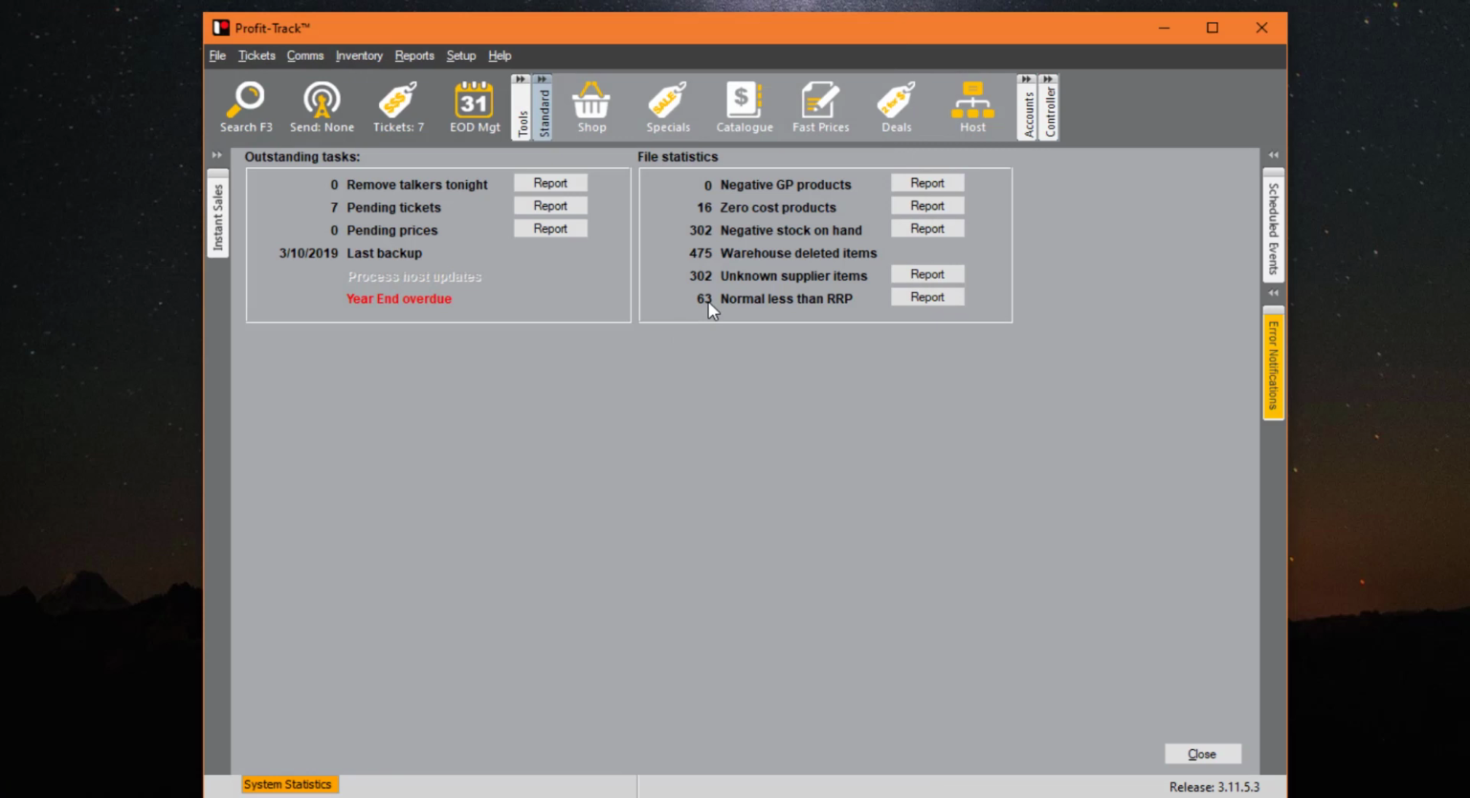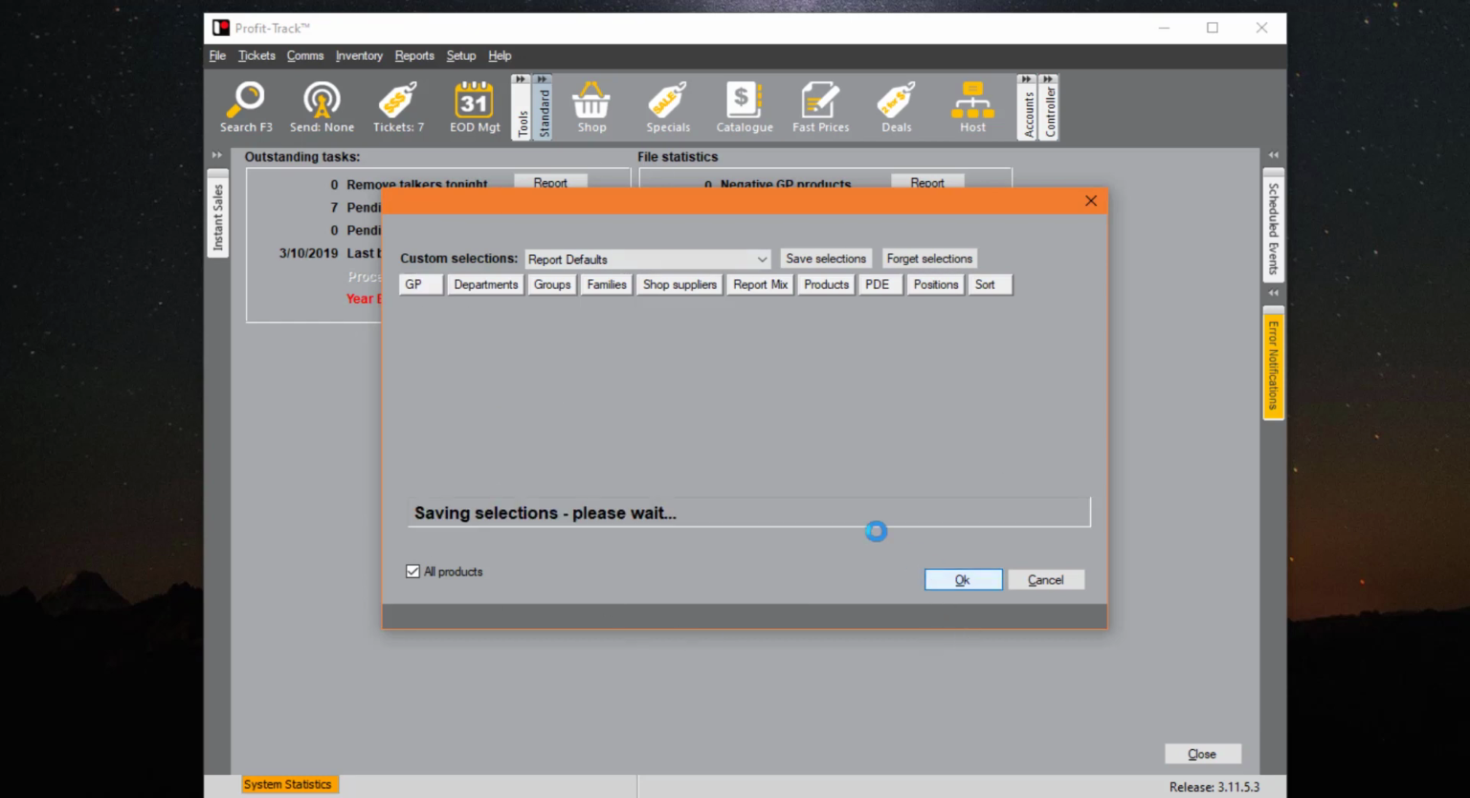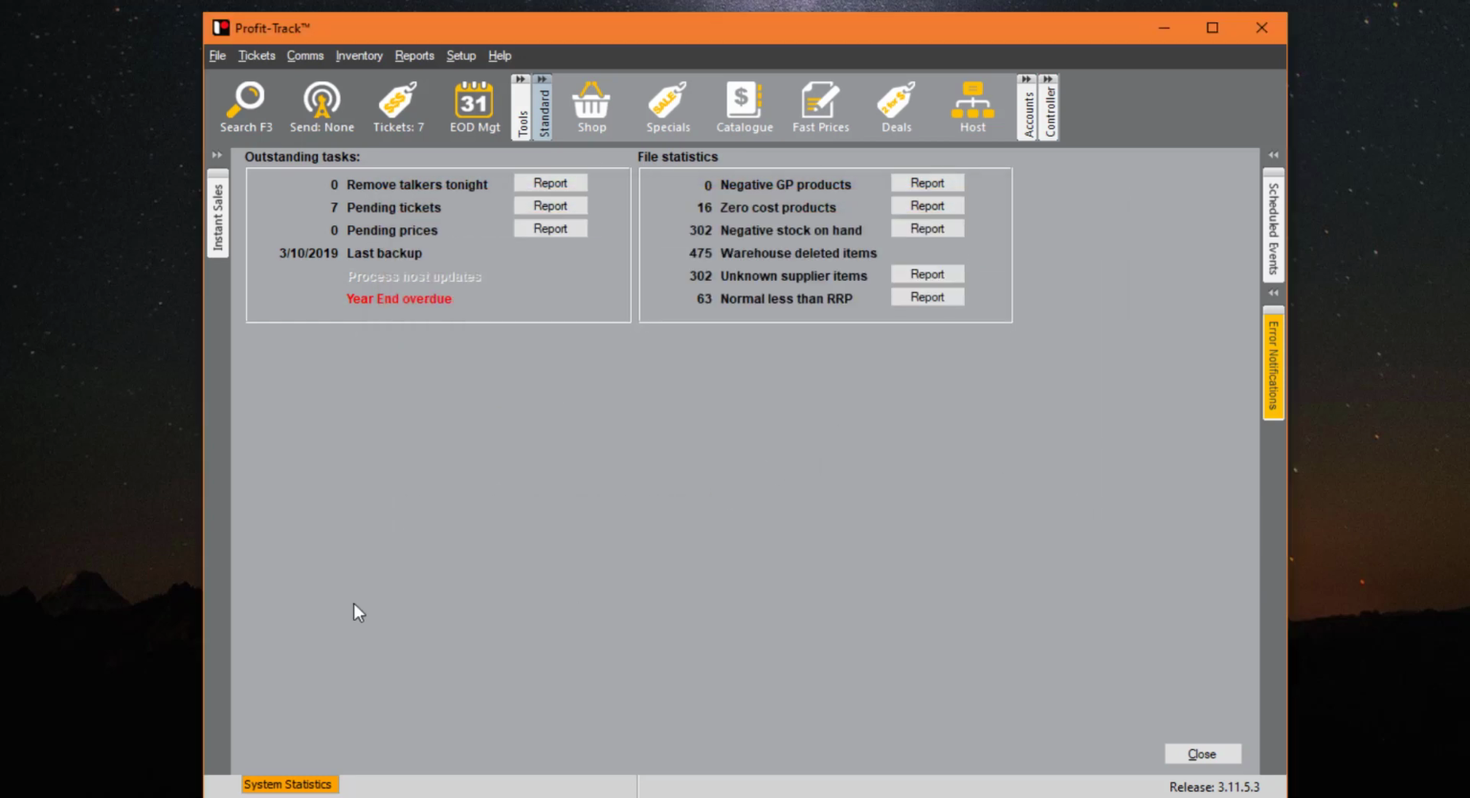We have 63 products with normal less than RRP. So that's your normal sell one price. So if we go into there, same thing, it'll show us. And in this screen, it will also give us the selection choice about how much of a variance we're willing to accept. It's always going to do the absolute bare minimum, which is a cent. So we'll bring that up.